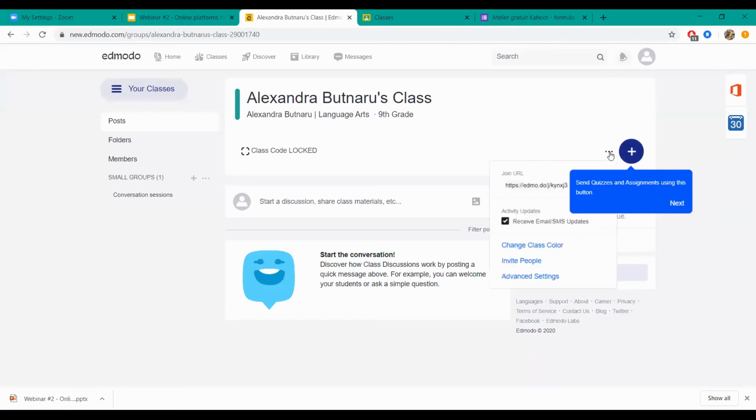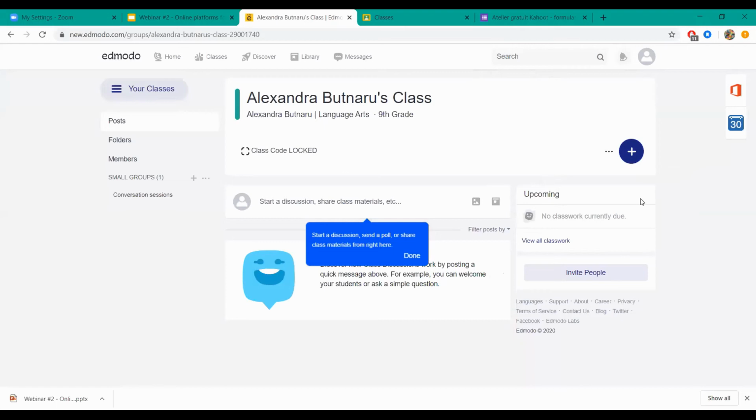Okay, so here you can personalize the thing and again, invite people option and more settings. And here you can send quizzes and assignments, because assessment is tricky when you teach online. But in this matter, both Edmodo and Google Classroom allow you to create polls, quizzes, so multiple choice. I'll show you in a moment how Google Form works.